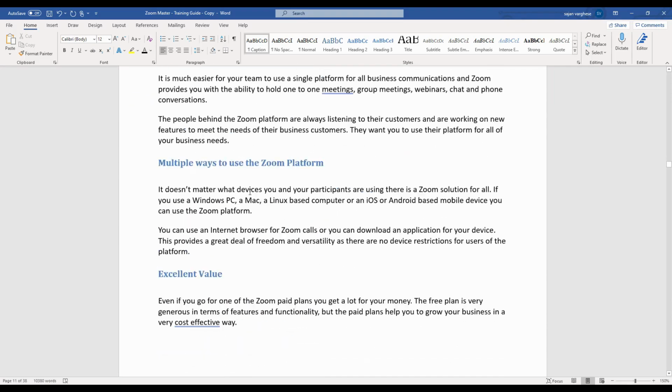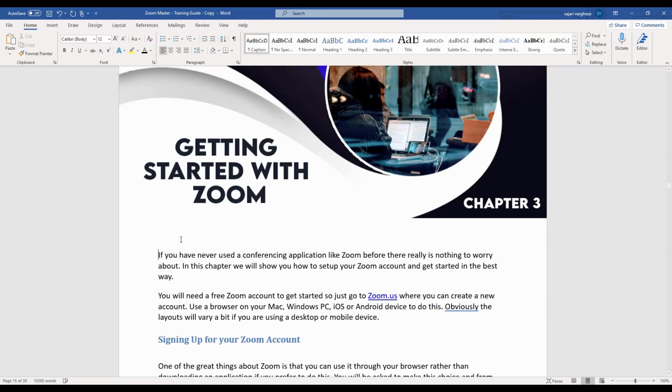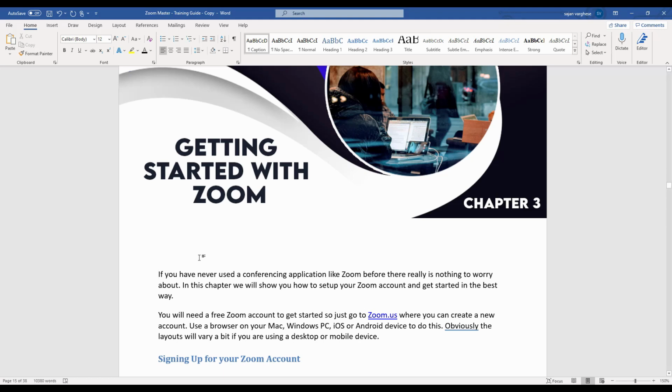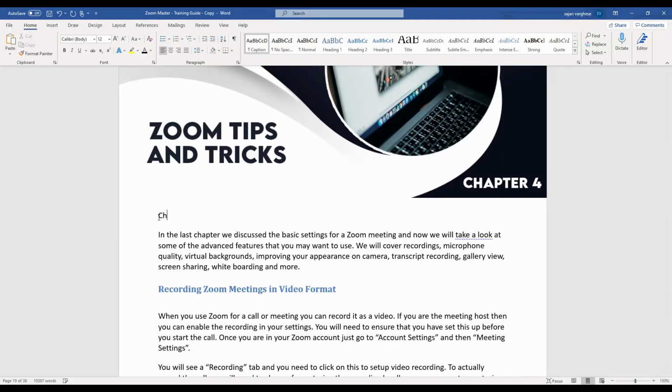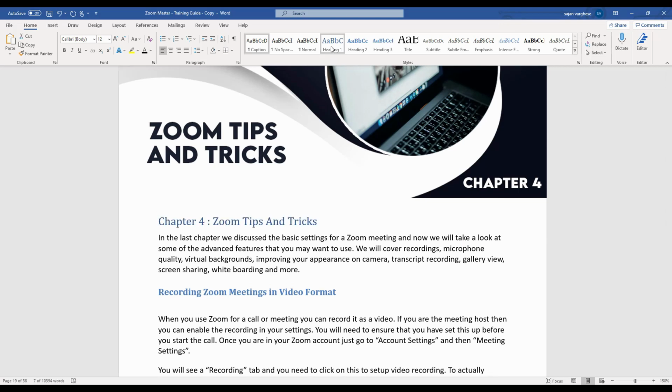Now let's go to Chapter 3. Chapter 3, Getting Started with Zoom. The same procedure, just highlight and click on Heading 1. Let's go to Chapter 4. Chapter 4, Zoom Tips and Tricks. Highlight this portion and click on Heading 1. So Chapter 4 is also created.